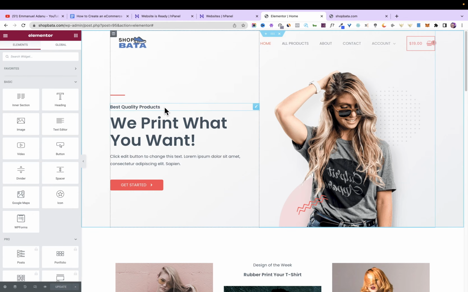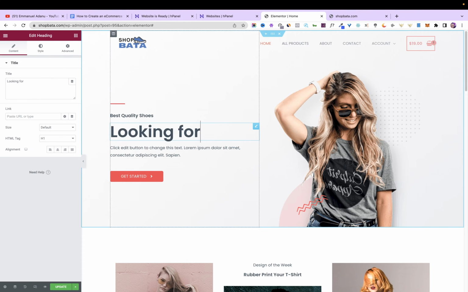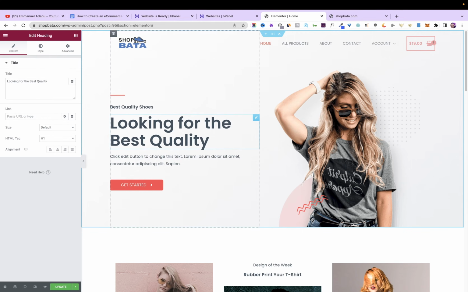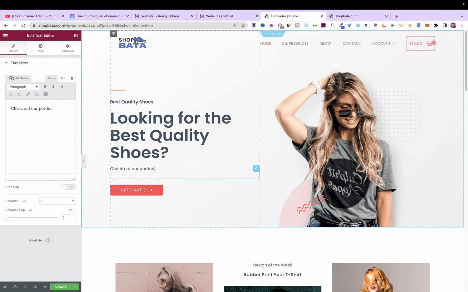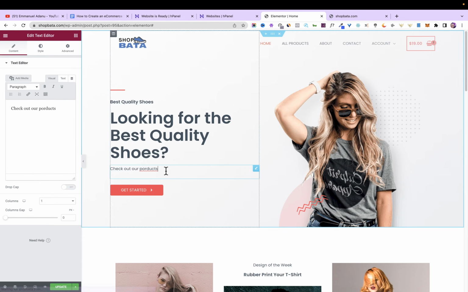I'm going to start by changing this text here. So instead of best quality product, I'm going to use best quality shoes. Then here I'm going to have looking for the best quality shoes? Check out our product. Editing text is very easy. Just tap on the text you want to edit and you can start working on it.